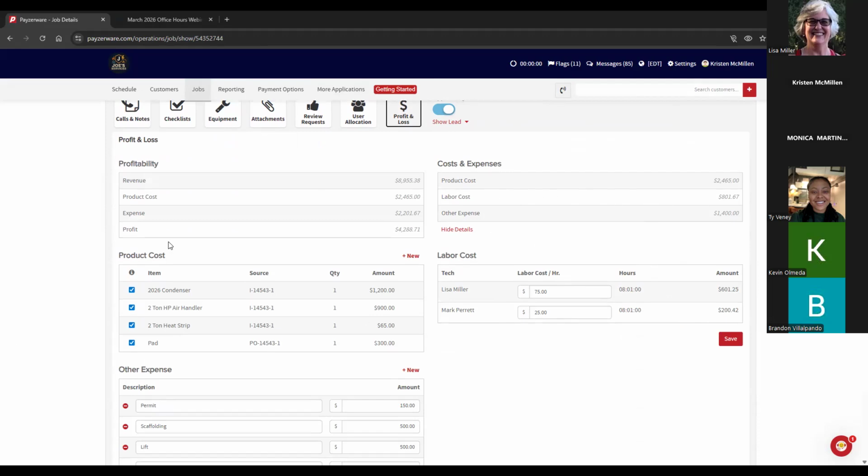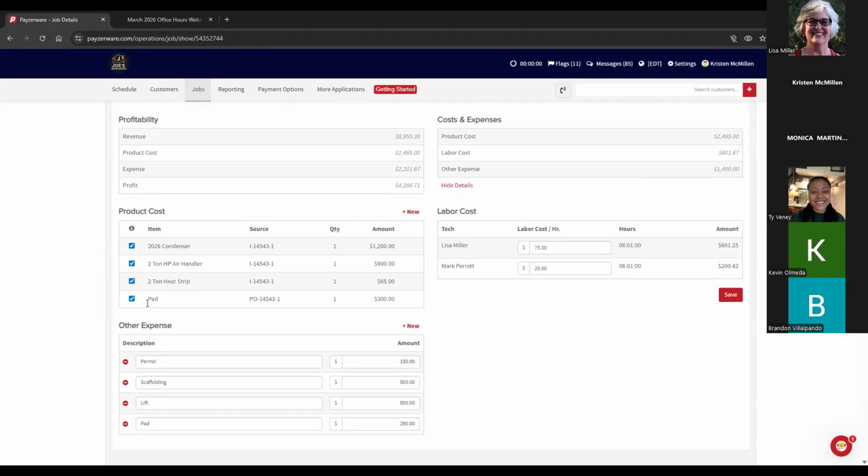Okay. So on an invoice, I had added that condenser for $1,200, that air handler for $900. I threw in a heat strip for good measure. And then I went and created a purchase order for a pad that I didn't have on hand for $300. So I have all the items that are the hard parts to do this install and the labor. Now let's say I needed a permit and I put $150 for a permit. You can add more expenses down here.